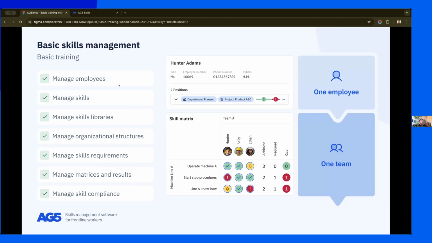Afterwards, we're going to have a look at skill libraries. What even is a skill library and why is it important for us? The next part would be organizational structure. And the org structure is not only the structure of your organization, as the name suggests already, but also everything that you would want to use to create a requirement for. For example, this can be typically the departments, could be the job roles, could maybe be the product line, right? So this is something AG5 can cover and can show in the system.